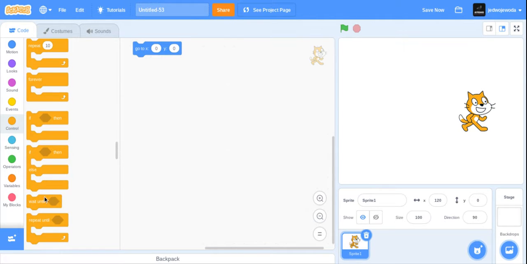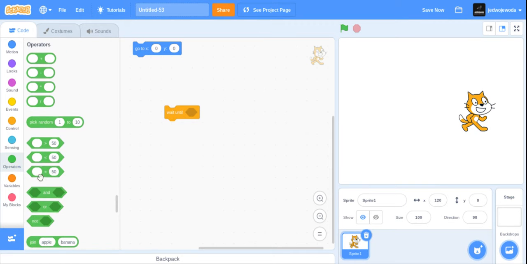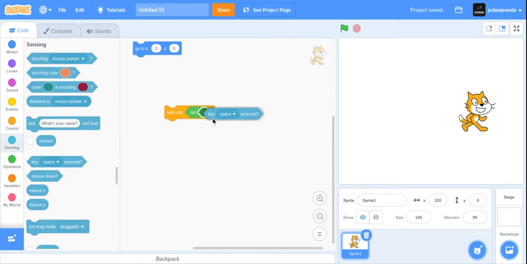Wait until. So this, you're not waiting an amount of seconds, you're waiting until something happens. So again, I use this a lot for wait until not key space pressed, like I explained. So instead of waiting seconds, you're waiting until this is happening. Waiting until you're not pressing space.